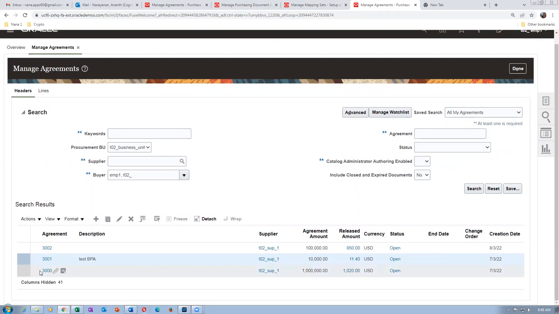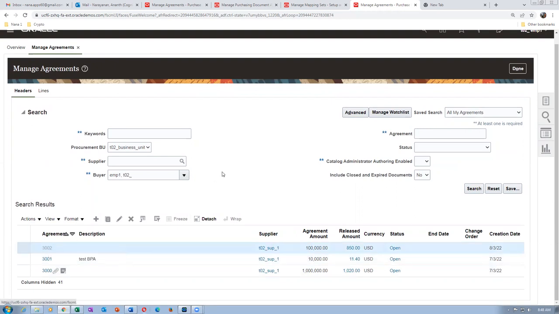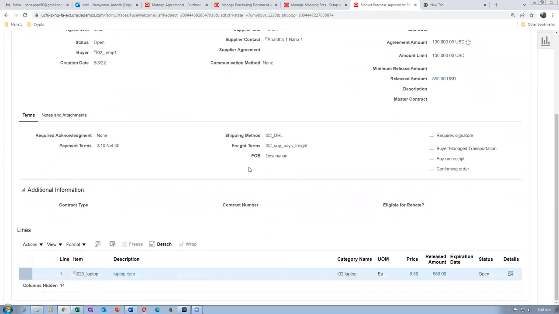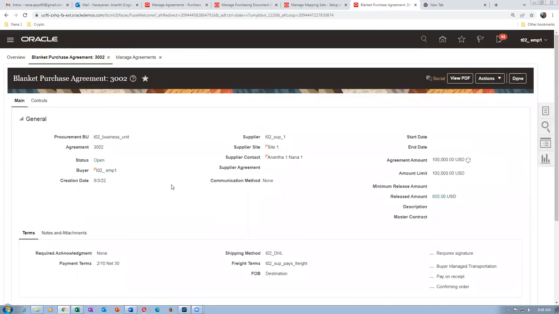I think 3,000 is a CPA. 3,002 is a BPA. Okay, 3,002, we go on and see now. 3,002 is for the desktop actually. So 3,002 is for the laptop. Okay. Laptop, you have a BPA. So we have a blanket purchase agreement for a laptop.